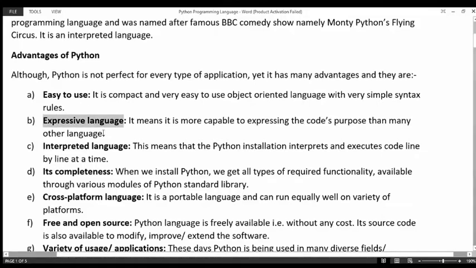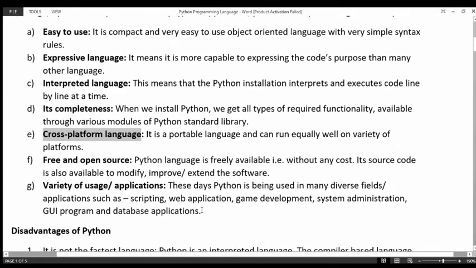Now next is expressive language. It is expressive because it is more capable of expressing the code's purpose than many other languages. Interpreted language, we already know what it is. It is complete in every functionality and every requirement, and so many modules are available in the Python standard library also. It is also a cross-platform language. Cross-platform means it can run on various operating systems and different types of machines, mainframe computers, supercomputers. It will work with every type of computer, even microcomputers.